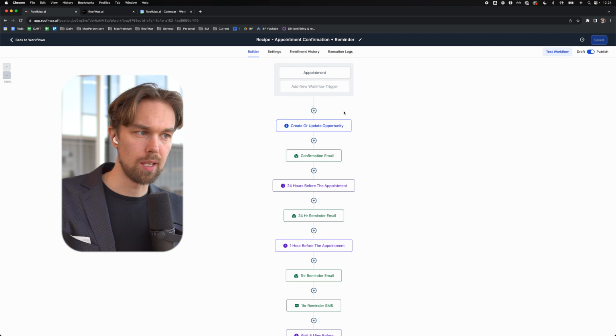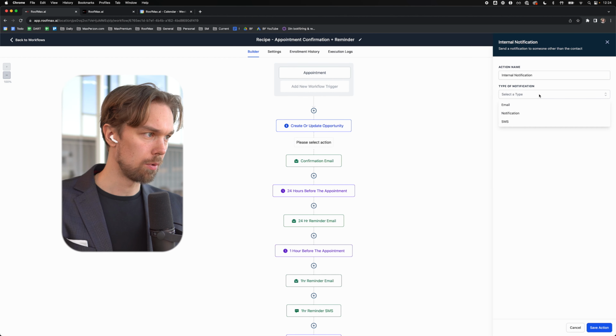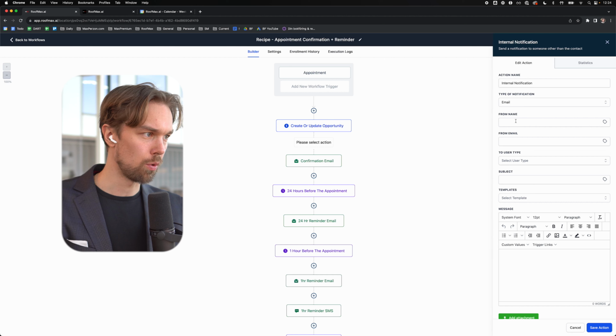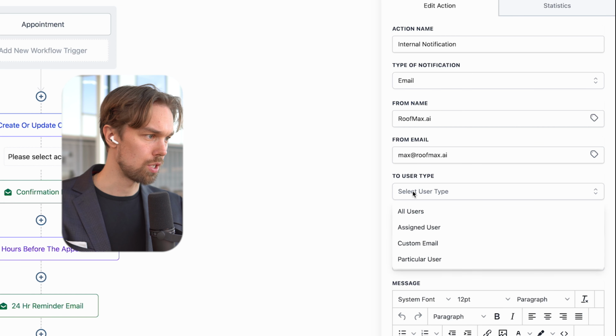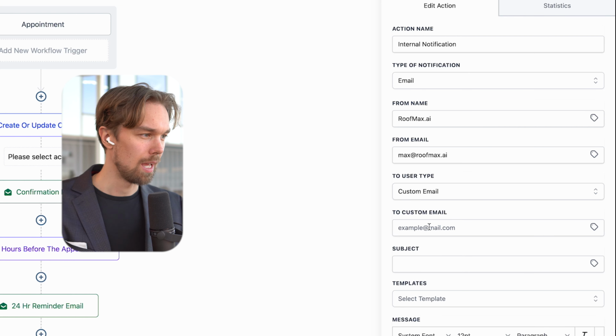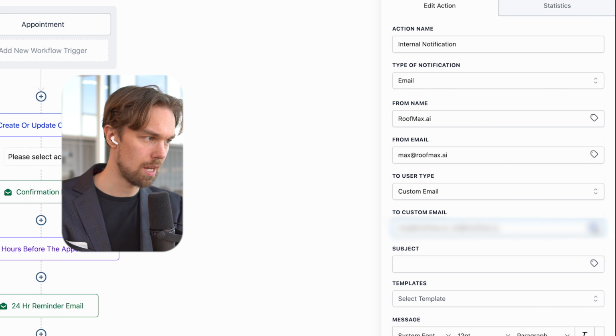Now, also a final thing that I want to do is that I want to add an internal notification as well. So I'm gonna click on email, internal notification. It's going to be sent from roofmax.ai and sent from max@roofmax.ai. And then to user type, we're going to do custom email. And I want to send this to my own email, so max@roofmax.ai. I also want to send it to Suli@roofmax.ai. And I also want to send it to my main email as well.